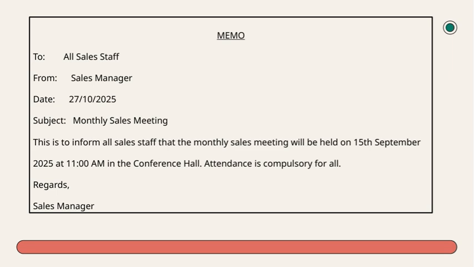Importantly, the memo emphasizes that attendance is compulsory for all. This underlines how critical this gathering is for the entire team. Everyone's presence is expected, meaning no excuses or absences unless absolutely necessary. Finally, the memo closes with a polite regards from the sales manager, reaffirming the professionalism and importance of this communication. Overall, this slide underscores the importance of clear communication and team coordination, which are key themes in our overall presentation on effective sales management and teamwork.